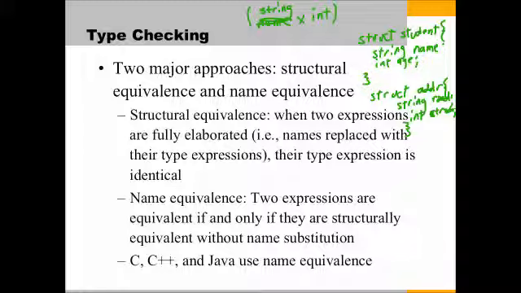Okay, you remember we said that with structural equivalence, you have to fully elaborate an expression. So for example, if we had written struct student, and then inside of it, let's actually say that we had a struct adder.